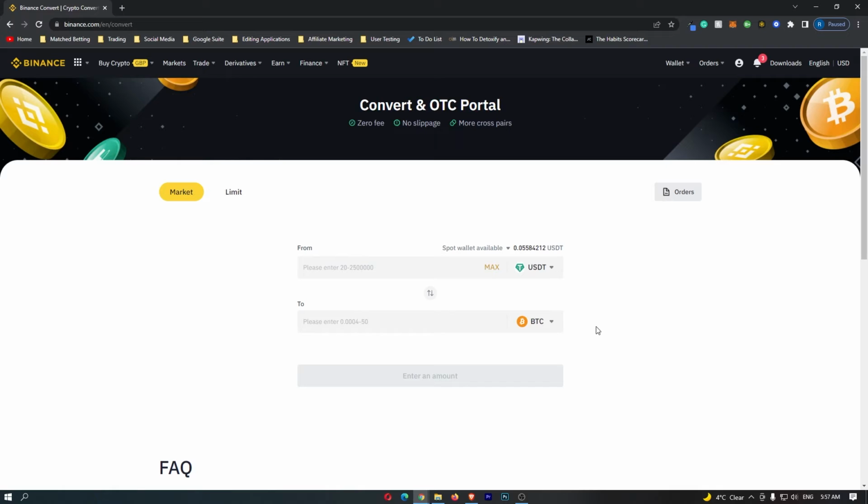Because we are selling Bitcoin, we want to make sure that this top box is Bitcoin. So click this drop down menu and then you can select Bitcoin from here. And because this is from Bitcoin, this means that you are selling Bitcoin. Under two, this is what you are converting your Bitcoin into. You have a few options.